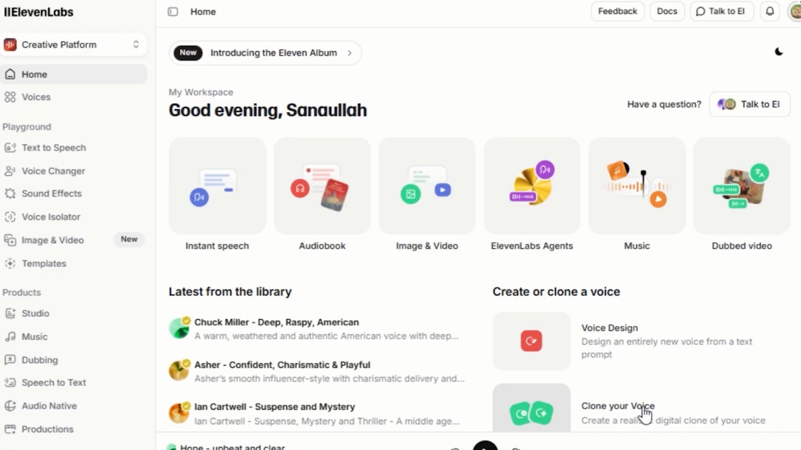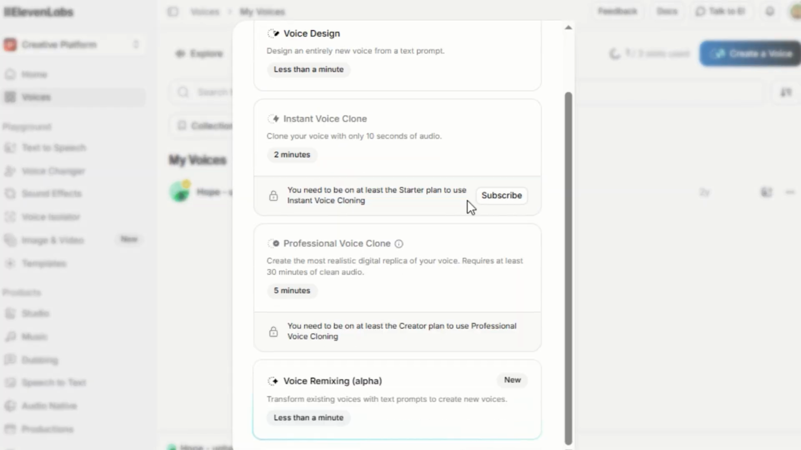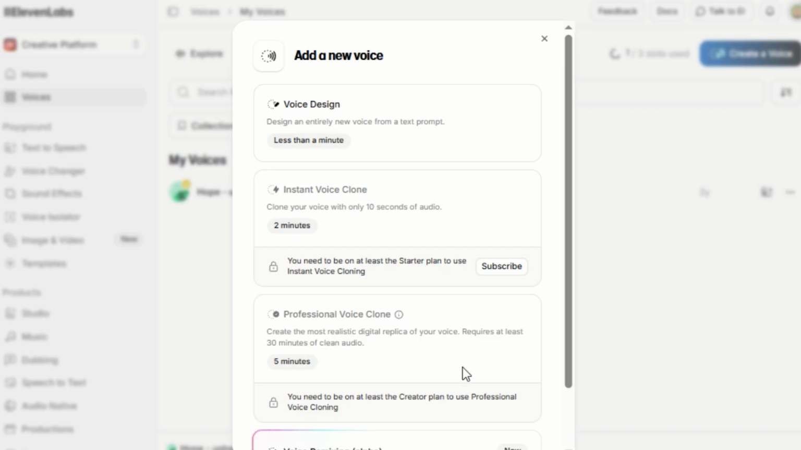ElevenLabs offers two main types of voice cloning. The first is instant voice cloning, which is available on lower-tier paid plans. The second is professional voice cloning, which is designed for creators who want higher accuracy, emotional consistency, and long-term use.